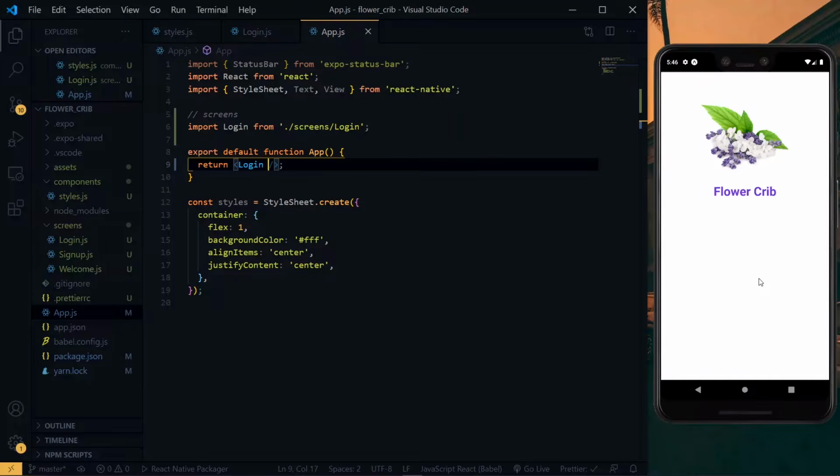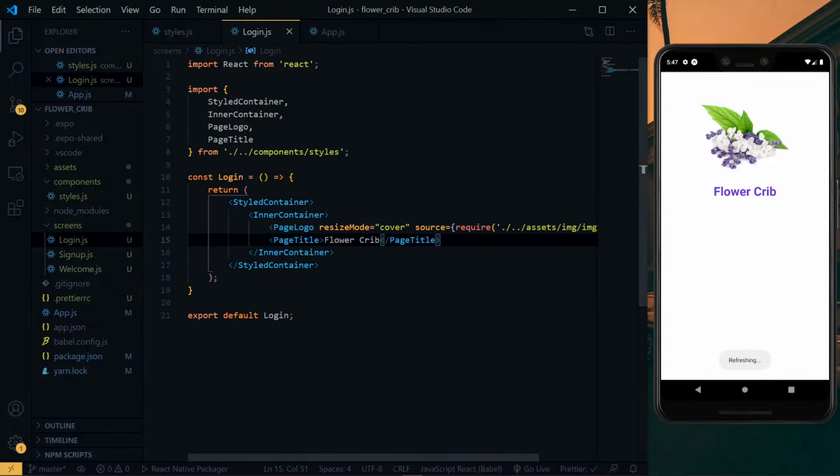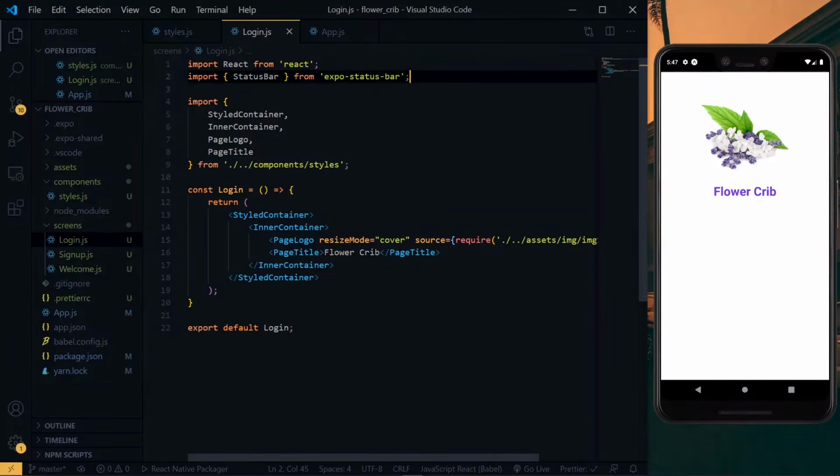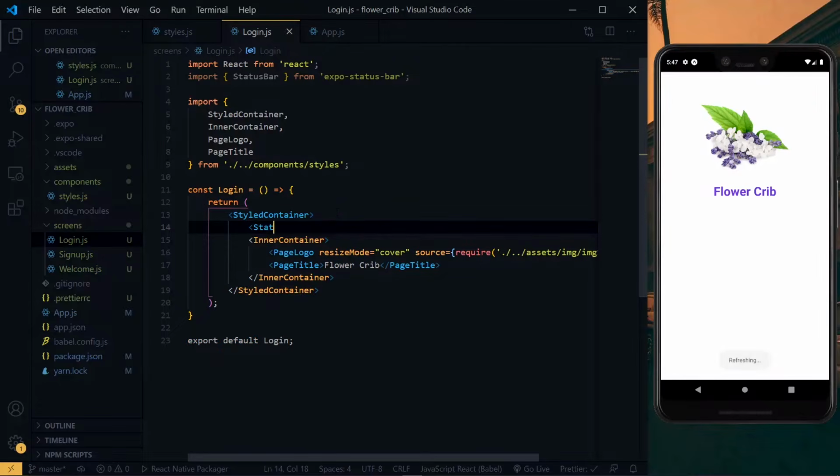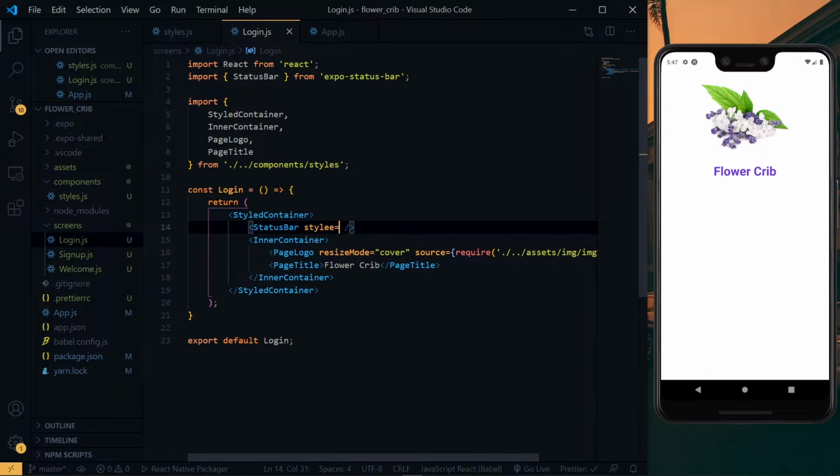Now for this project, I want to style the status bar in each screen. So I'll copy the status bar import here and paste in the login.js file. Now right below the styled container, I'll put our status bar there, and I'll give it a style of dark. And now we can see that our status bar is looking better and it blends with the background of our page. Now inside the app.js file, let's clear the unused code.